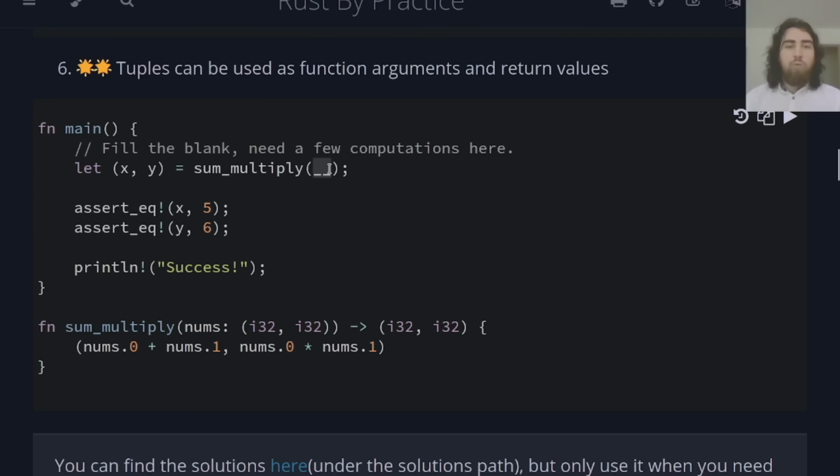And the answer would be 2, 3, right? And don't forget to add here parentheses, because we are passing it here a tuple, right? We are not passing 2 arguments. We are passing 1 argument, which is a tuple that holds 2 elements. Very important. So if we add 2 and 3, we will get 5. And if we multiply 2 times 3, we will get 6. And this will be the return type of this tuple over here.